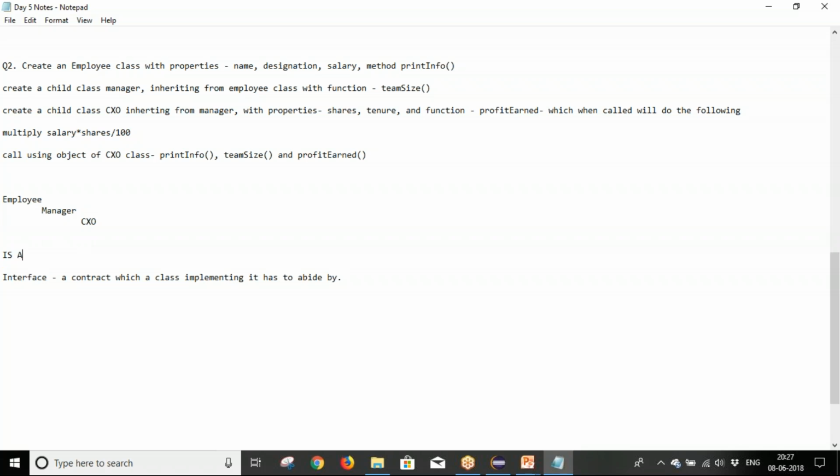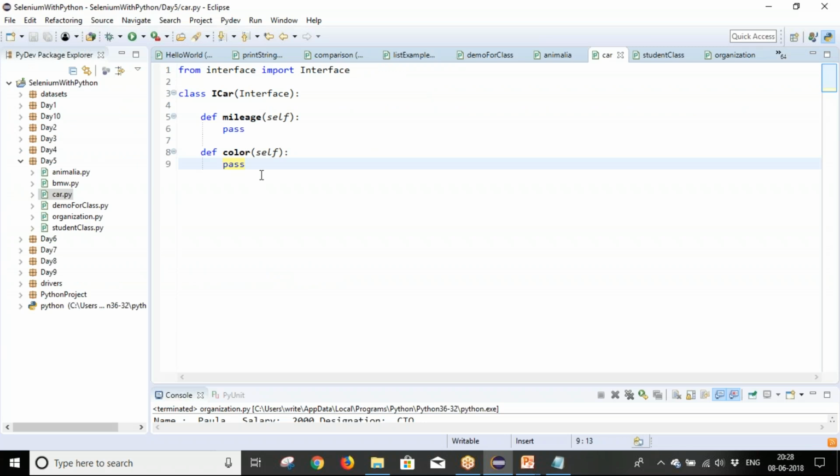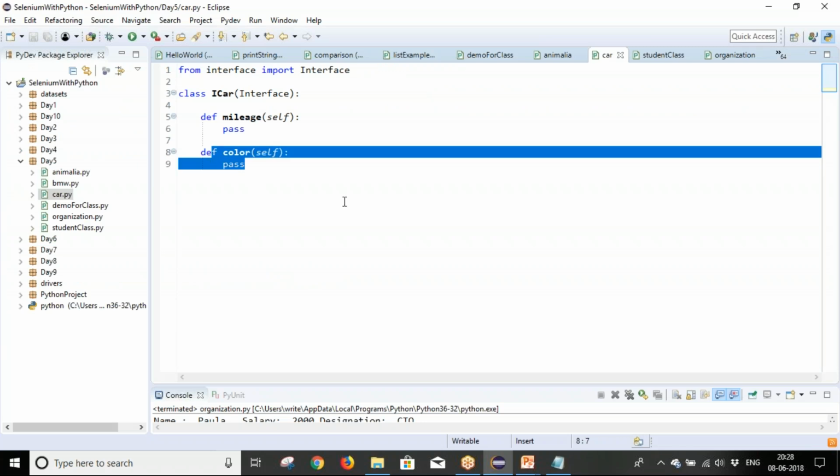For example, manager is an employee. CXO is a manager. So the relationship is a. Whereas in interface, the relationship is type of. So interface is a contract based on which a class which is implementing it has to abide by. So in interfaces, you do not have any body to the method.